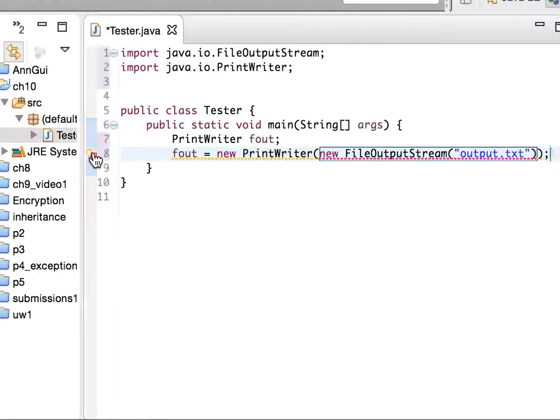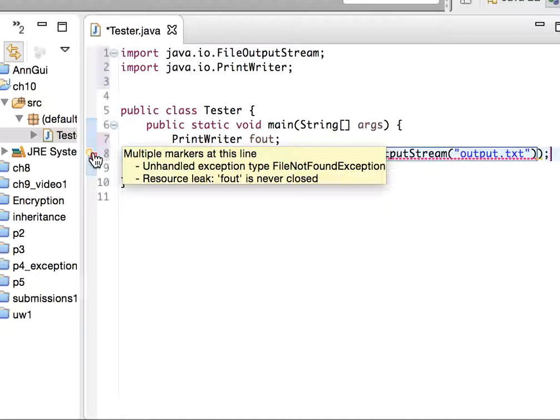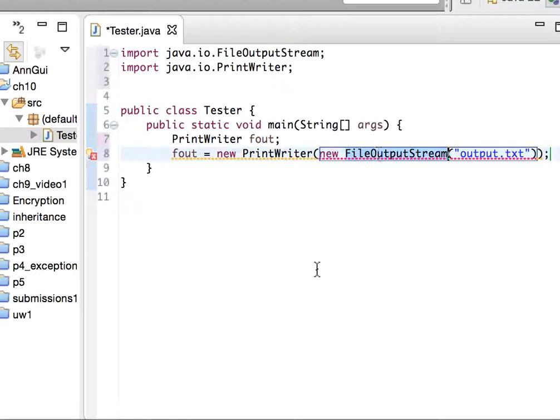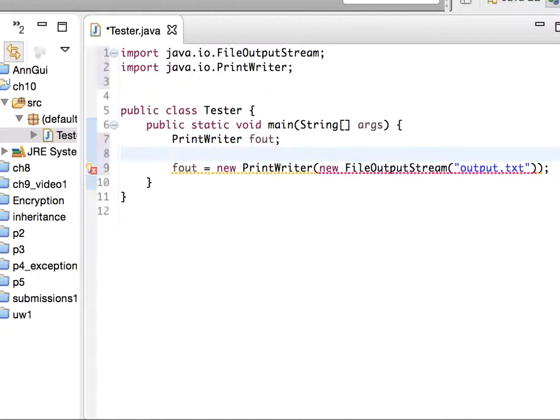So what does it say? The problem is an unhandled exception, FileNotFoundException. Basically this constructor may throw an exception. We can either throw the exception in the main method, or we can handle it. So now let's handle it. Because this is the one which may throw the exception, we put that in the try and catch.